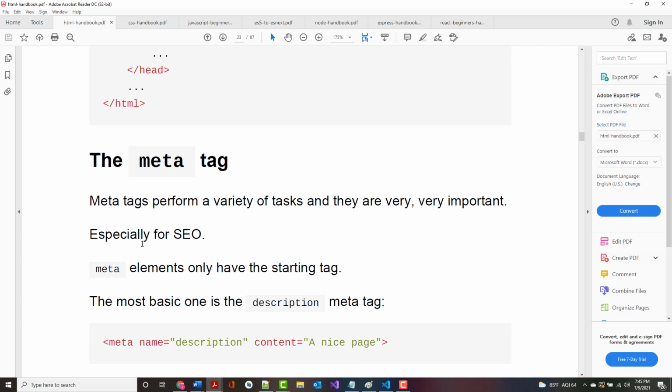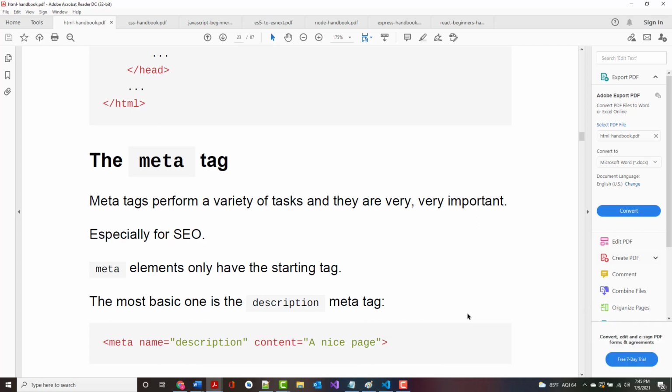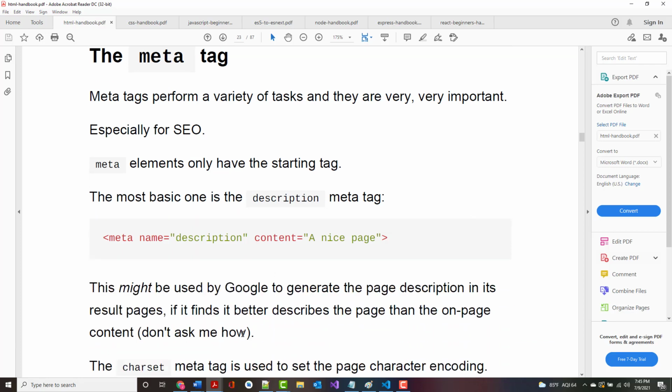Now, meta tags, for lack of better words, are not as popular as they used to be. In the past, they have been used a lot by different search engines. Not really so much anymore. All right. But we have been creating them anyway.